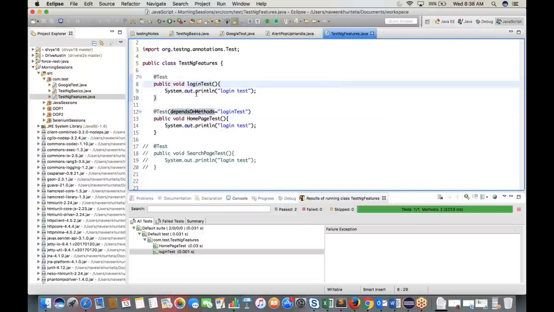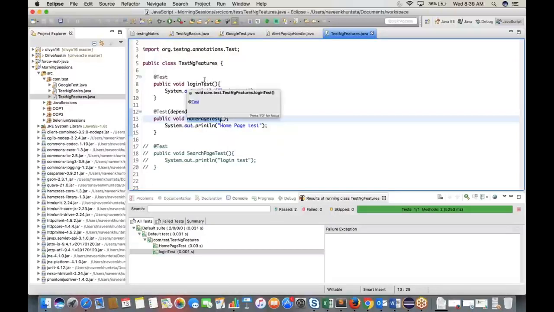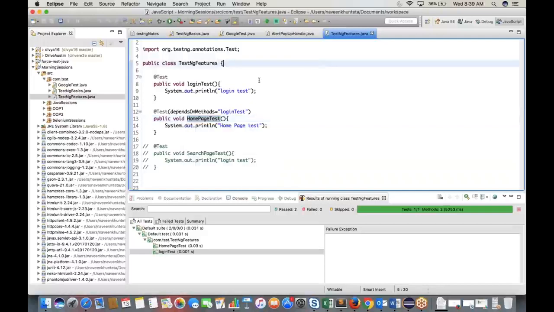So dependsOnMethods will find that this particular test case, home page test, is totally dependent on login test. So I'll write a comment, please note home page test is totally dependent on login test. Now the condition here is if login test is getting passed, then only this particular test will be considered. If login test is getting failed, then this particular test case will not be failed, it will be ignored, it will not be considered to be executed, right?